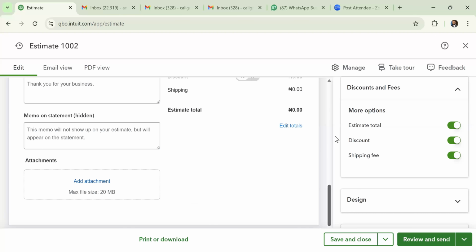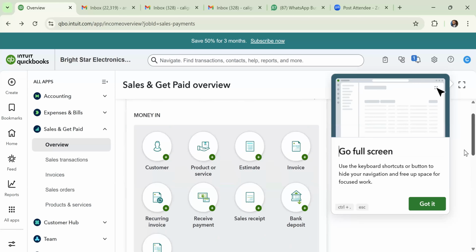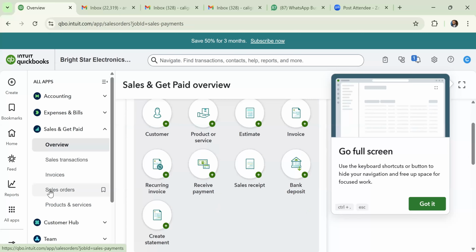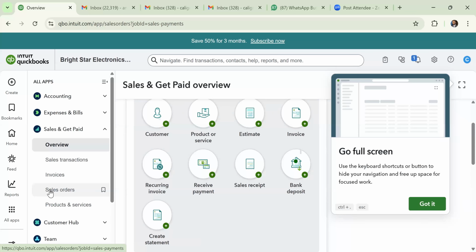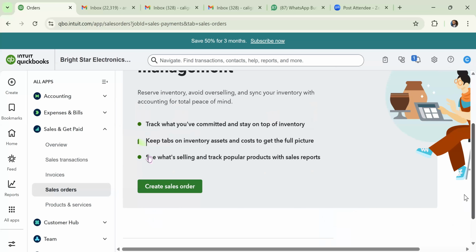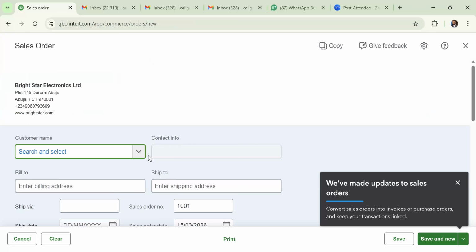Okay, let me close. Yes, leave without saving. So let me go to sales order. Why am I supposed to see sales order? Estimate. Okay, let me go to sales order. Let me click on sales order first. Okay. Now, create sales order. Click on create sales order. Now, you cannot convert an estimate to a sales order.